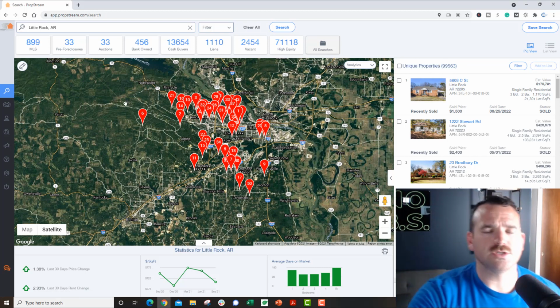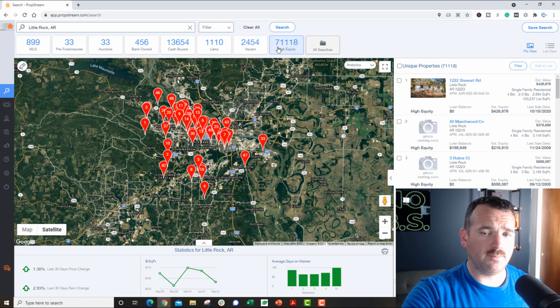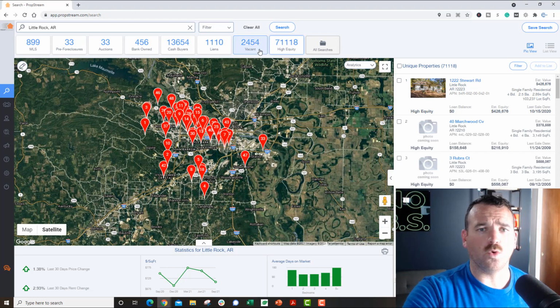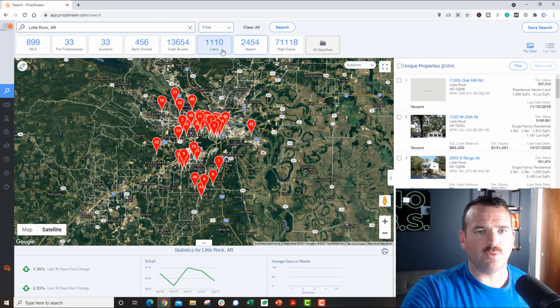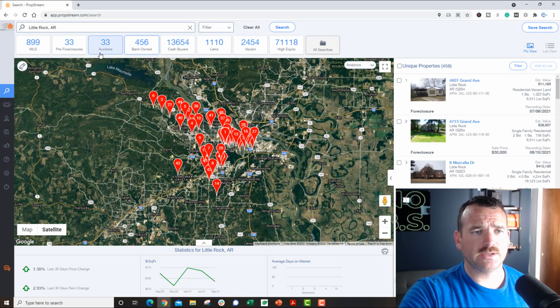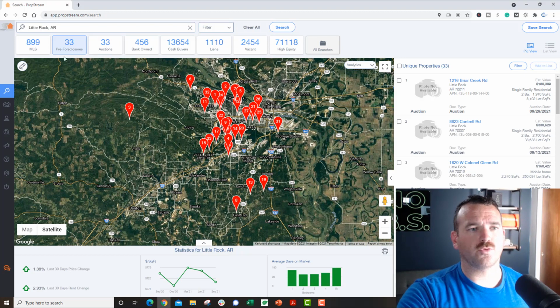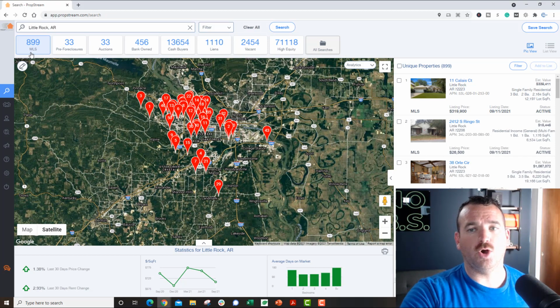Now, there's a couple of things you can do here when you're looking for lists, right? So you can look at, these are all the ones that have high equity. I believe that's 30% equity or more. These are all the vacant properties. These ones have liens on them. These ones are owned by a bank. These ones are pending an auction, probably, already foreclosed on. These are pre-foreclosures. These are currently listed for sale on the MLS. And then this one, cash buyers.